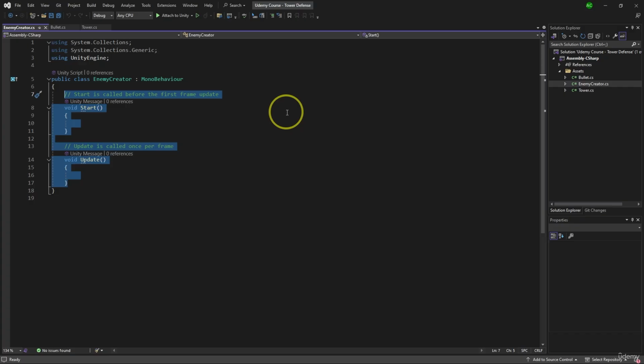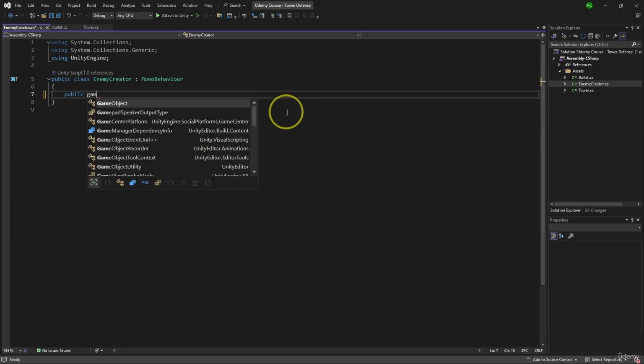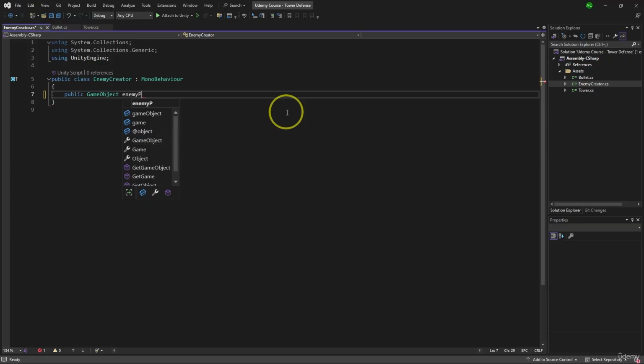Most of the things we're gonna do in this video we did before with the different elements. For example, now we want to create the enemy, but before we created a bullet. So you probably already have an idea how to do it, right? So that's why I'm gonna do it a little bit faster than before. We're gonna type public GameObject enemyPrefab.